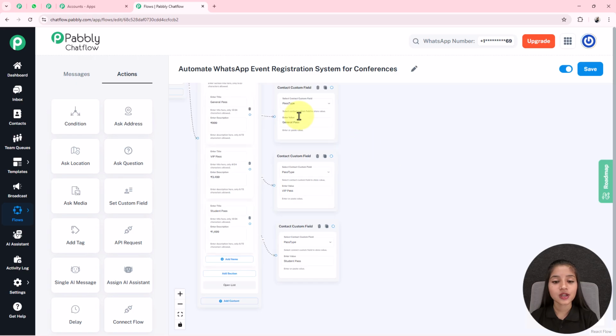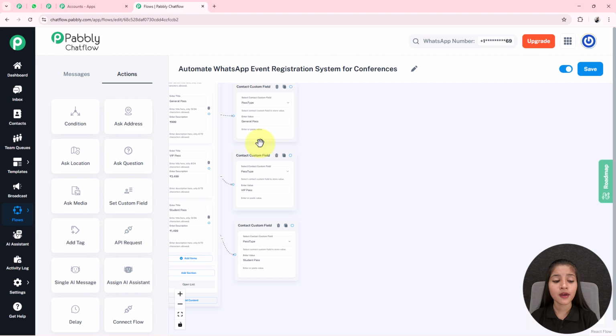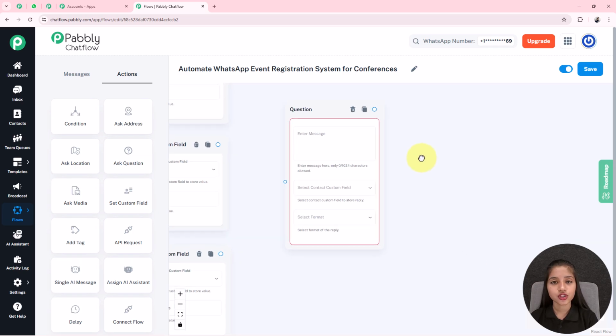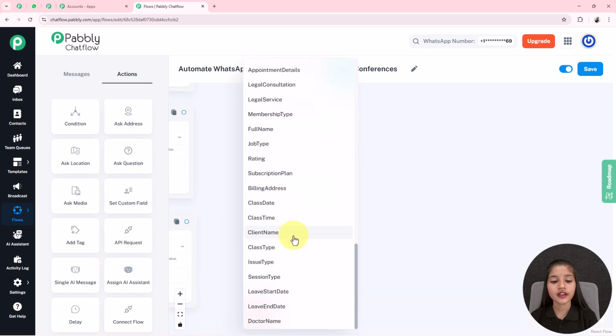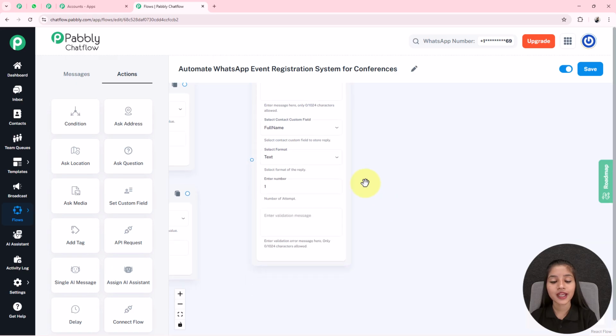Now whenever my user will select the pass type, then my bot will ask them to share their full name. For that, I am taking one ask question button, dragging this question box here where I am going to write my question as please share your full name for the conference registration. For that, I am selecting the contact custom field as full name. After that, the format I'll select as text. Number of attempts I'll give as 1.